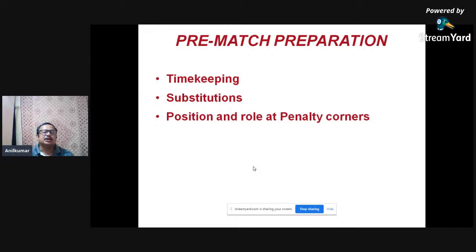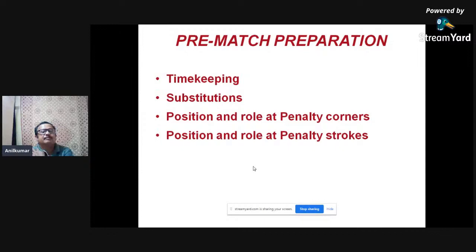Position and role at the penalty corner. It is mostly when you are a non-operating umpire, you should ask your co-umpire where you want me to be, what type of help you need from me during the penalty corner. Simple thing, very easy and useful for you when you are a non-operating umpire: stand 10 meter inside the center line, strike to the goal. So that you can see the takeoff of the ball, the first hit from the attacker. You can tell the co-umpire whether the hit was dangerous or not dangerous. The same way, positioning at the penalty stroke.